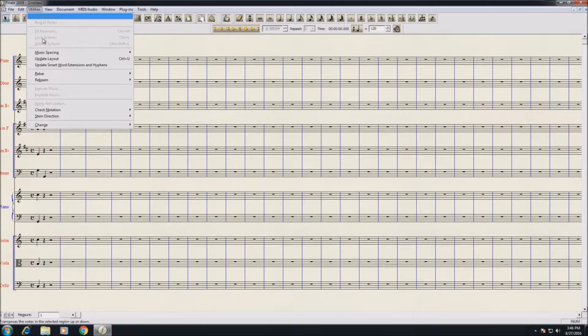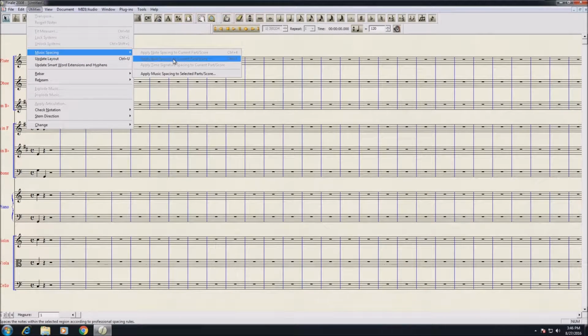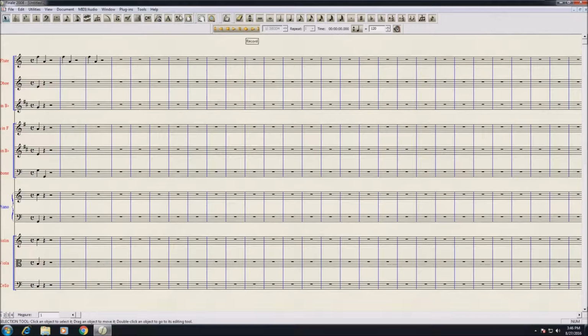So it looks like they had a shortcut in music spacing. Yes, they did. If you remember from my last video, they didn't have this in there, but it looks like they finally have a shortcut for that, which is very nice. What else do we have in here?